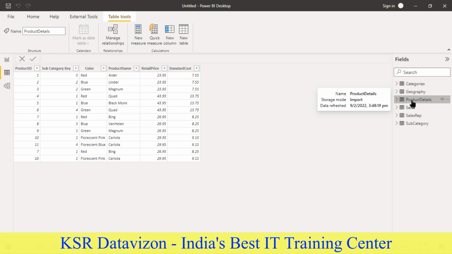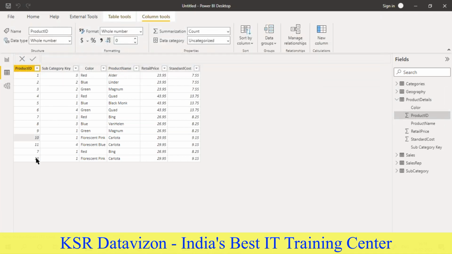If you observe this, one thing that caught my eye is that there are some duplicates. ID number 10 is duplicate, ID number 7 is duplicate. Remember one thing as a thumb rule: a dimension table cannot have duplicates. This is a duplicate, so this table also requires some transformation.